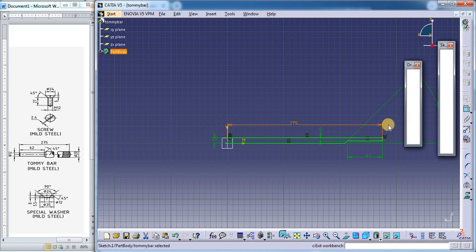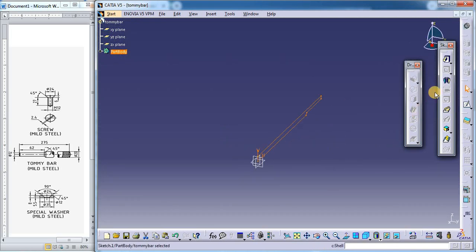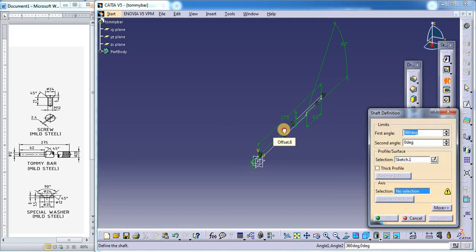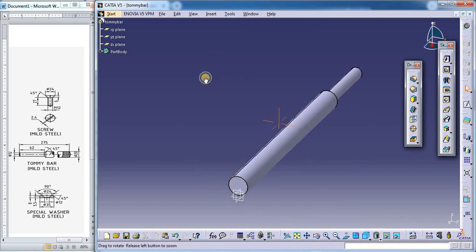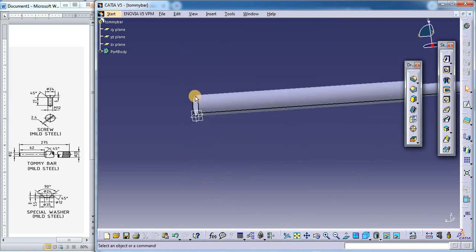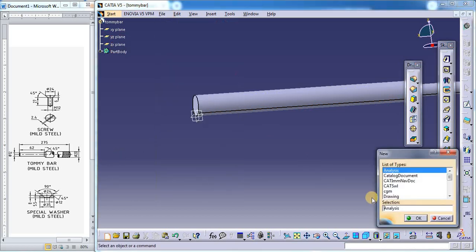Exit from the sketch, and here go for shaft. Select the vertical plane, this axis. You need to select this axis. You have a sketch, so I have selected the sketch. Now this completes the Tommy bar. We have a fillet a little bit here. It's okay, no problem. Go for the next part.